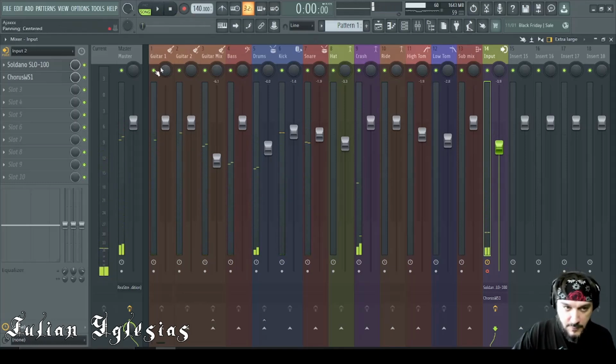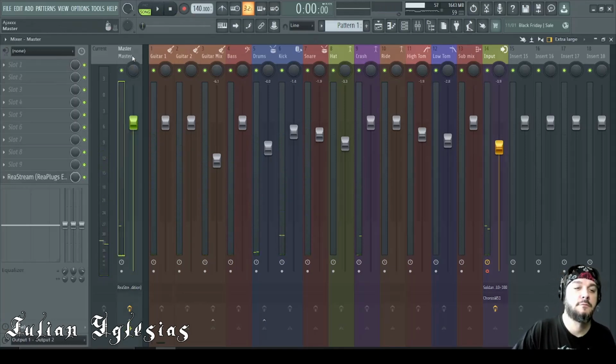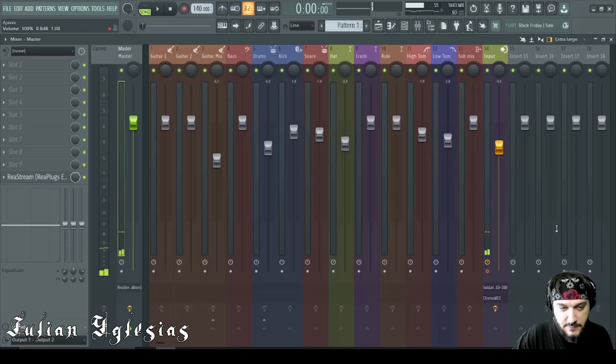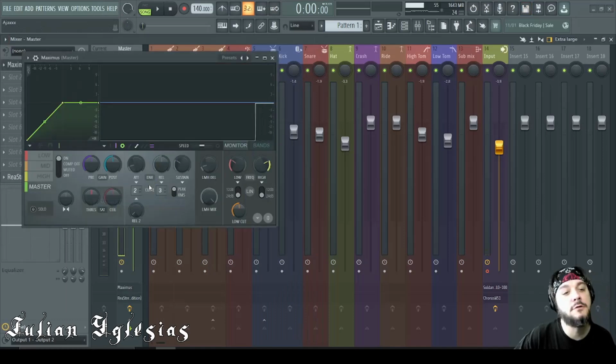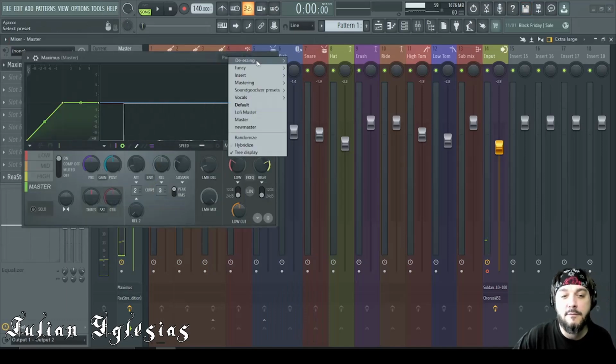Now, one last thing. The mastering. I mean, it sounds good and all, but is it radio quality ready? Not yet. What you need is Maximus. This is like a mastering compressor, and they have a bunch of different settings that work really well.